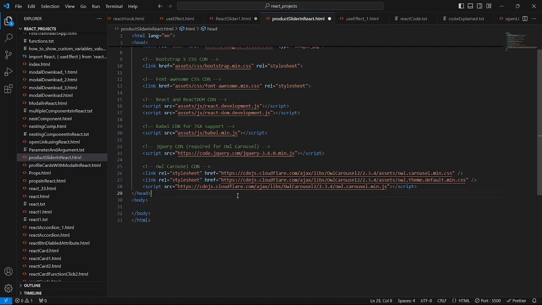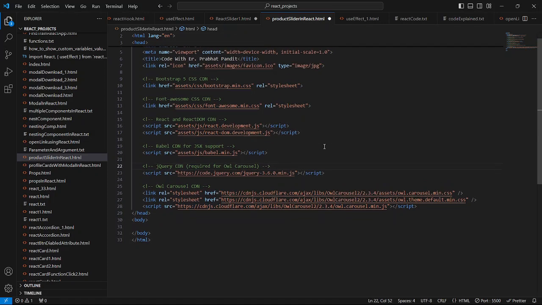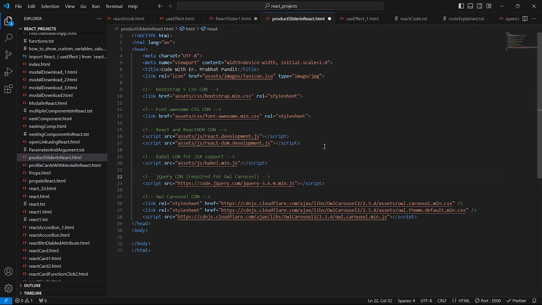So guys, this is the owl.min.css. This is the CSS file for Owl Carousel, and this is the minified version of the default CSS. And this is the CDN link for owl.carousel.min.js. So this is the JavaScript file for Owl Carousel. So guys, this is it. Now we have the required CDN links.